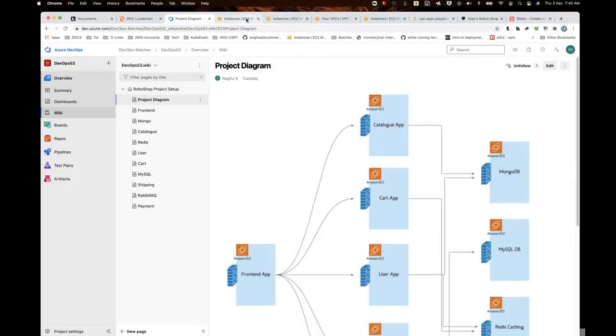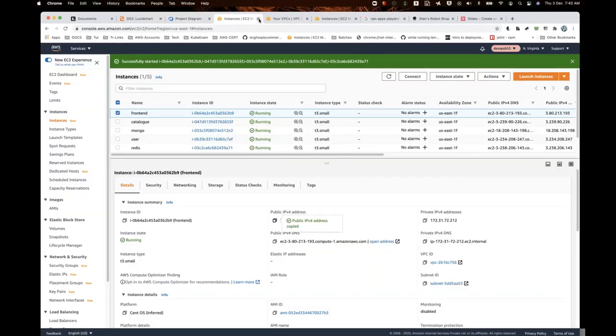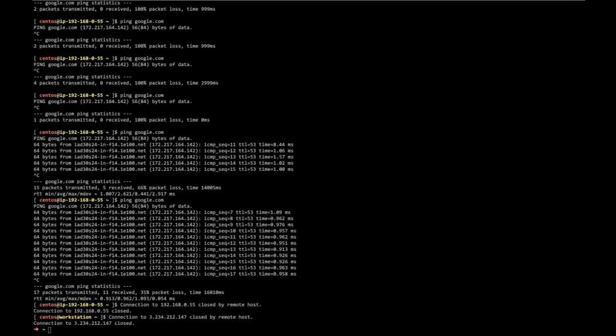First of all, let me go with the catalog server. The catalog server looks like this. This is the IP address of my catalog.